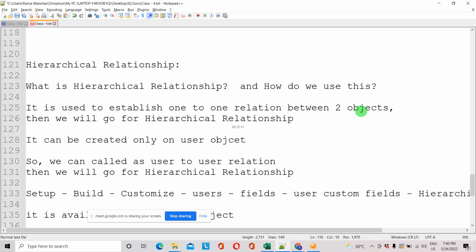Hierarchy means nothing but a sequence of business lineup. For example, I'm the new employee in an organization. I'll be reporting to my team manager, and my manager will be reporting to the CEO, and the CEO will be reporting to the founder. Like this, we'll have hierarchy in every organization. So for a hierarchical relationship, we should know who is the reportee, who is the reporter, and who is the reporting manager.